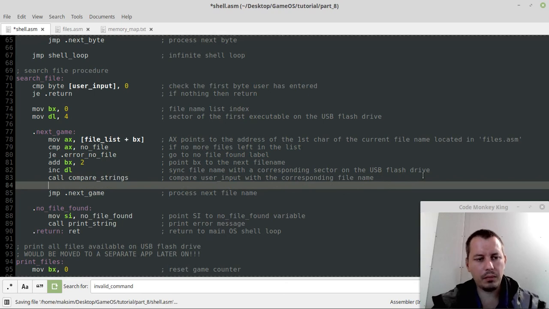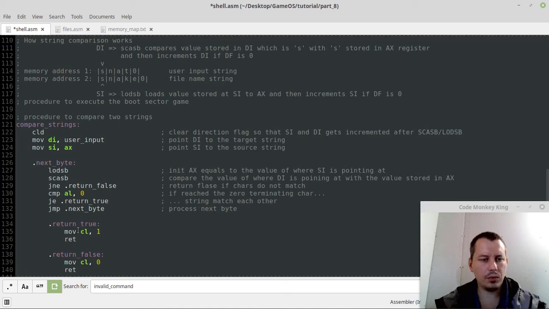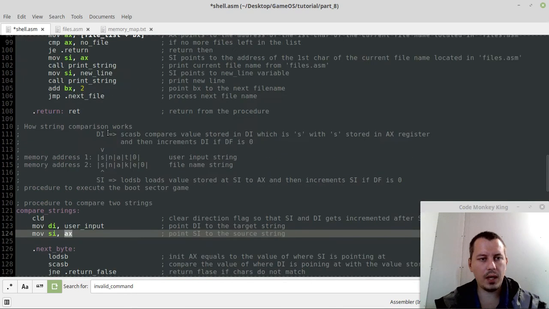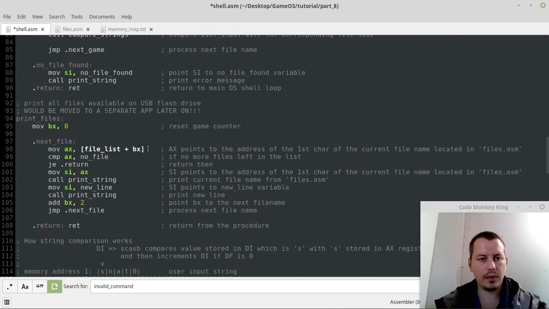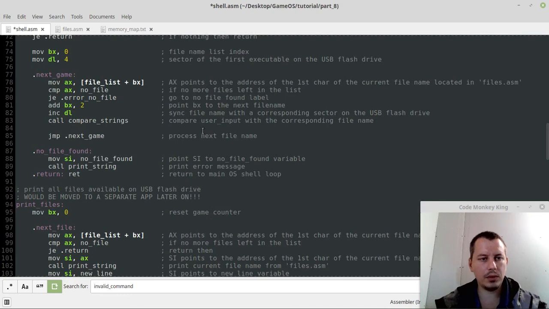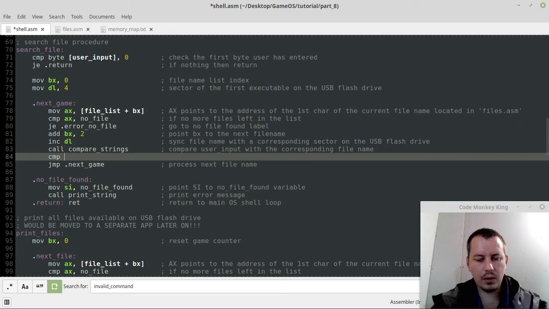Okay, and you remember that the compare string sets the CL flag, so returns true in case the strings match, if the user input would match. So the user input, and to SI we're putting the AX, and AX is now equal to the file name. So this is how it works. So now we want to compare the CL with 1.